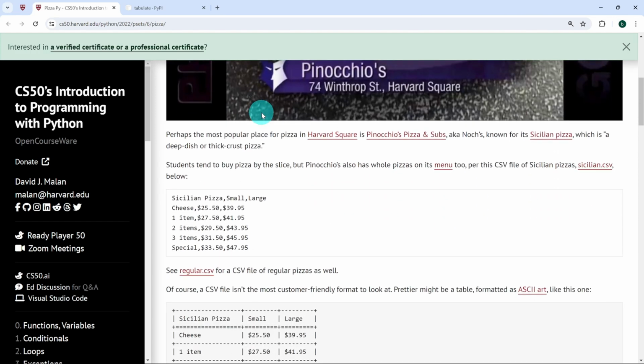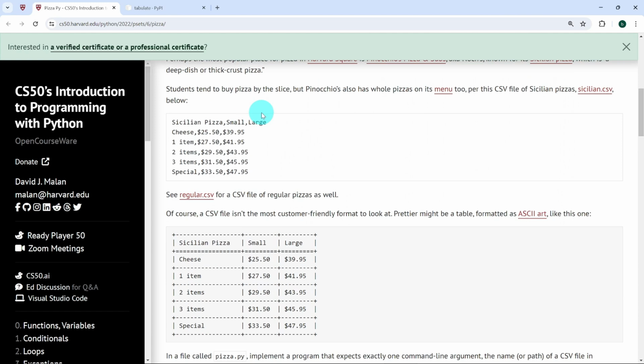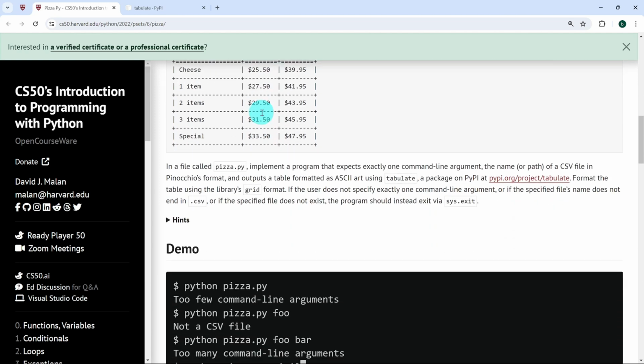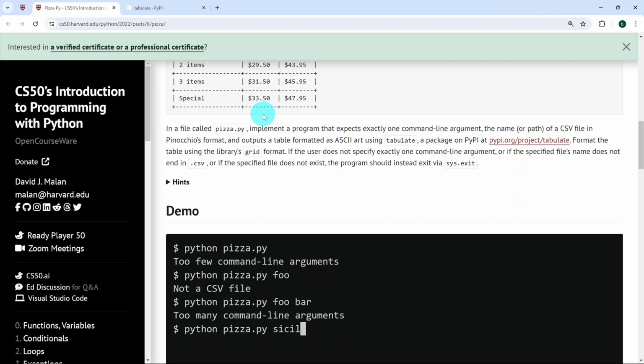So if I scroll through all of this, I'm going to come back there, but let me stop right here. So we see that we are expected to create a Python file called pizza.py and implement a program that expects one command line argument, the name of a CSV file in Pinocchio's format, and outputs a table as ASCII art using Tabulate, that's a Python package from PyPI at this link, and format the table using the library's grid format.